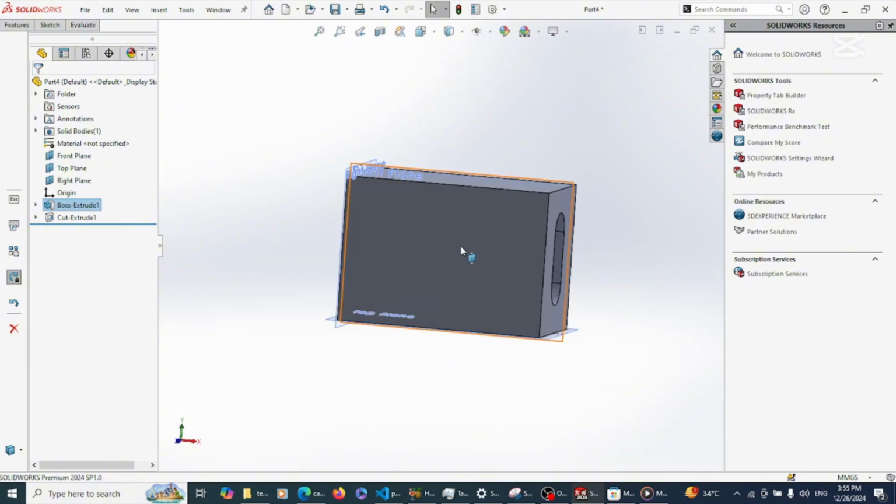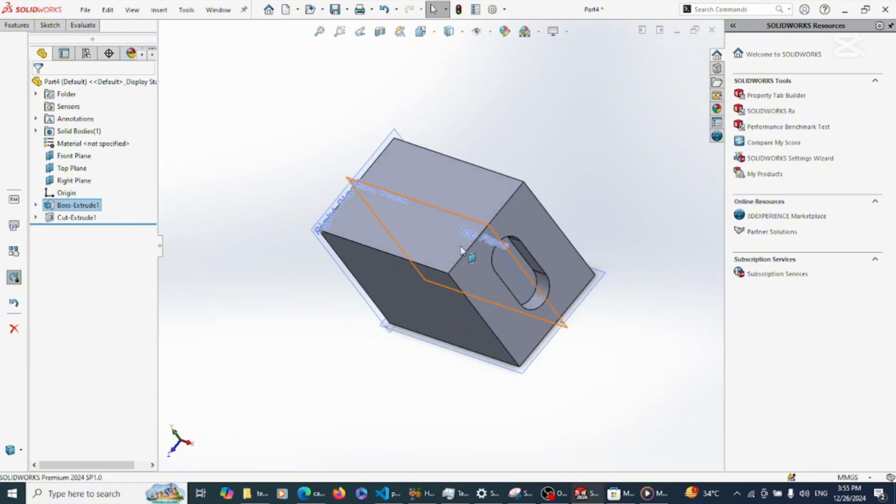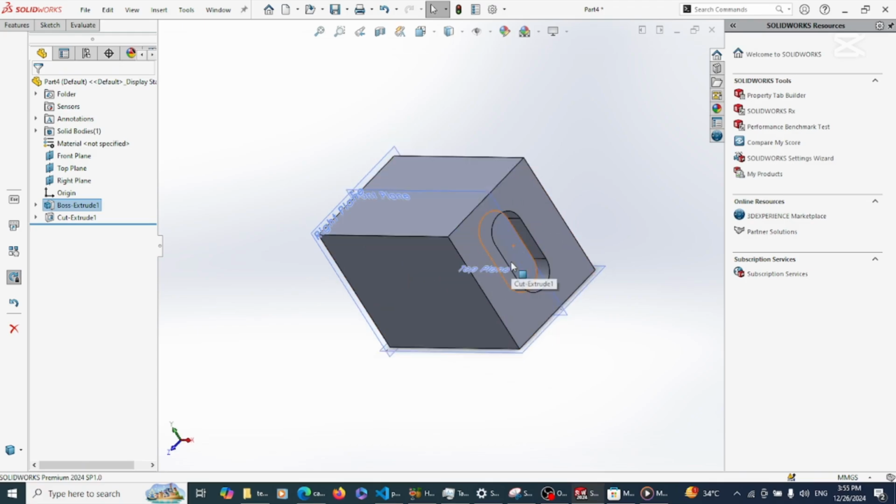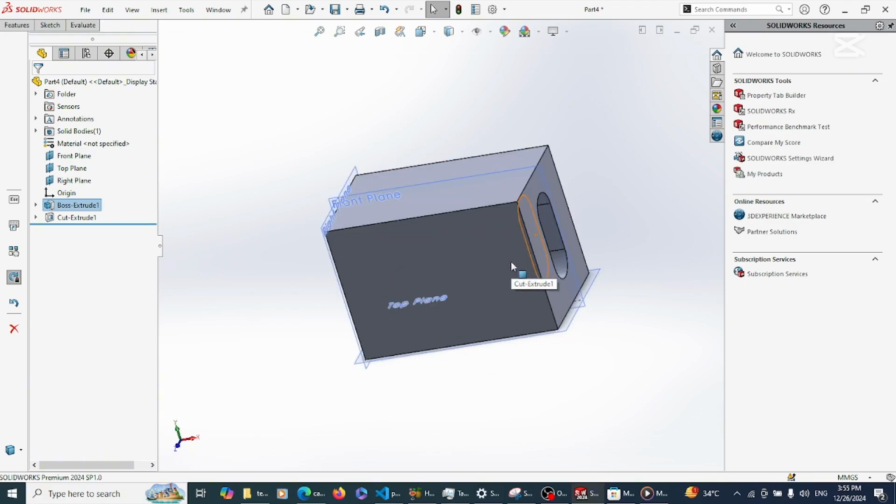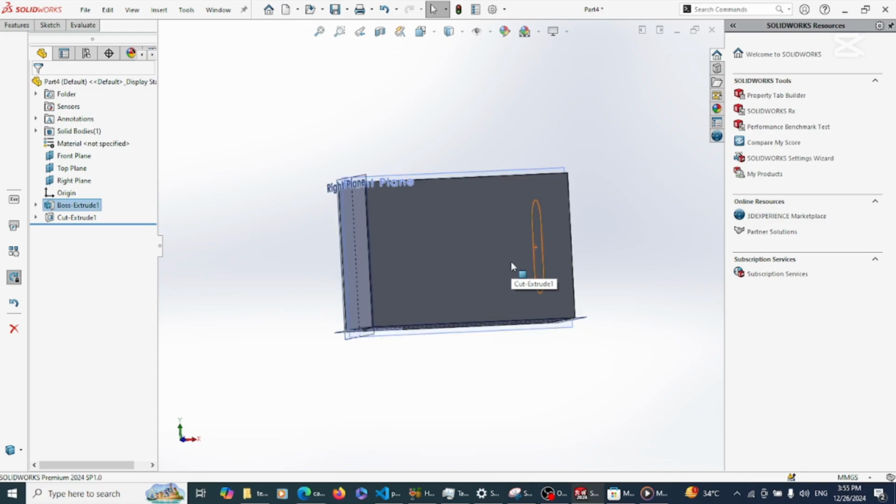But now, notice something. It's at the center of front plane, but then it's not at the center of the right plane. So the model is not at the center of the origin. The origin is not at the center of the model. So when you are modeling, it's always best practice. Make it a culture, make it a habit, make it a practice to position your model at the center.